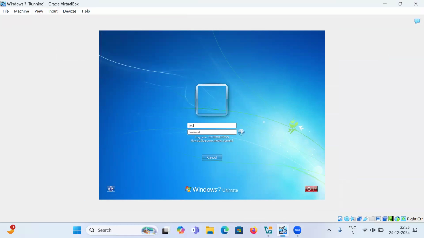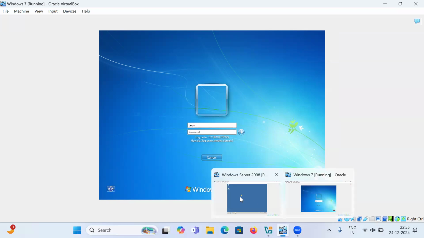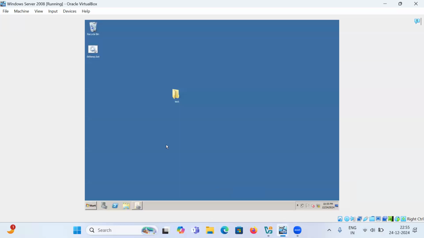So I will type my user and suppose I want to give a wrong password. The first time it is allowed. The second time it says the referenced account is currently locked out and may not be logged on to. So now this account has been locked for 30 minutes. If anyone tries, it will say the referenced account is currently locked out. So you have to open a support ticket with your administrator. You have to call your support team.